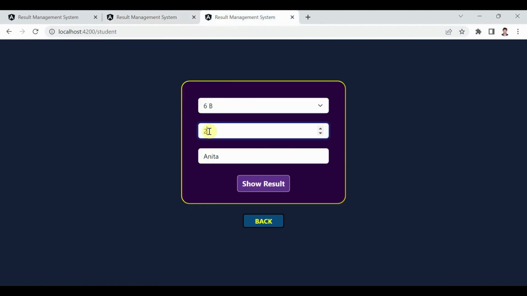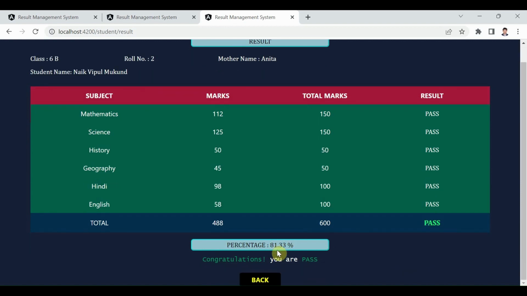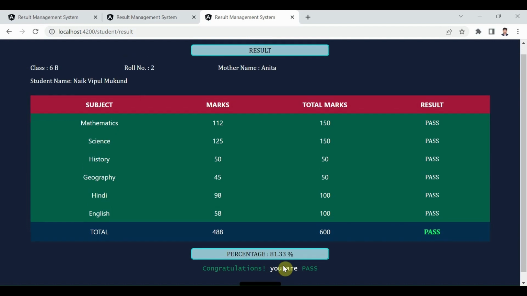Now I will come back to the other tab where I will enter roll number 2 and mother name as Anita, and I will click on this show result button. As you can see, the student is now able to see his result in a well structured format. Here the student is able to see pass or fail for each individual subject and final percentages as well. I have considered that a student passes if he or she has 35% or more marks in a subject. This cutoff of 35% can be changed easily as per requirements in the project.